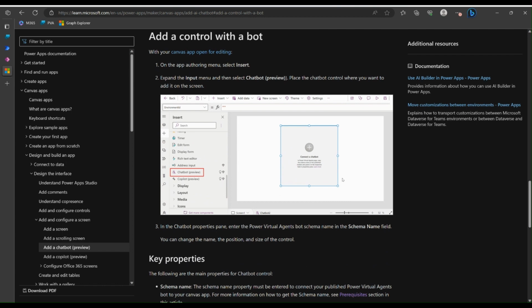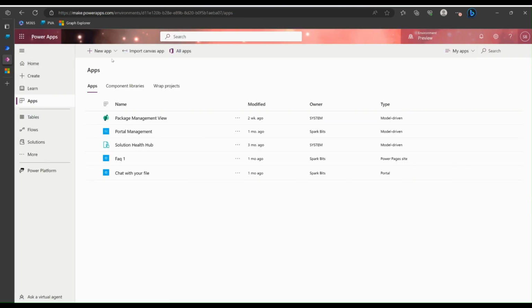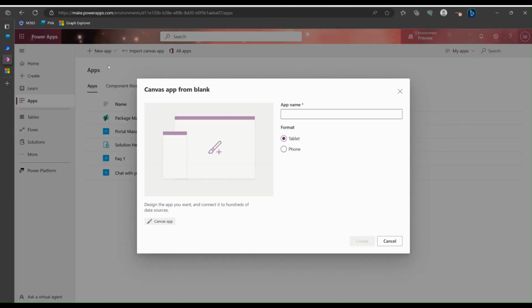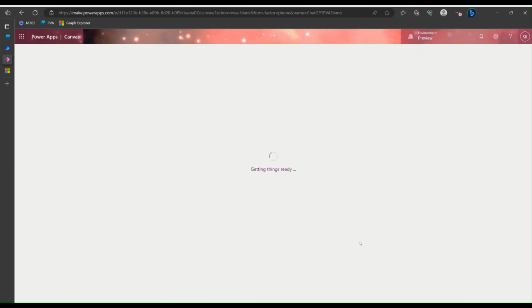So to do that, make sure you publish your bot already in the Power Virtual Agent. Next, go to your Power Apps. Let's create a new Canvas app. Let's call it ChatGPT PV demo. We'll make it phone layout. And just remember, this is a gated preview. You have to apply for it. And at the moment, I believe it only supports Canvas app.